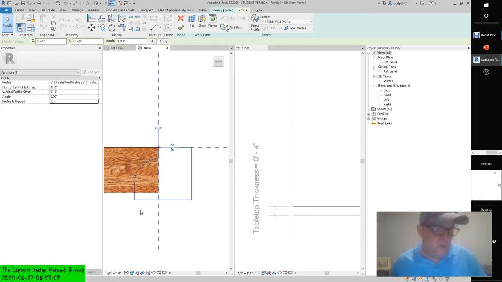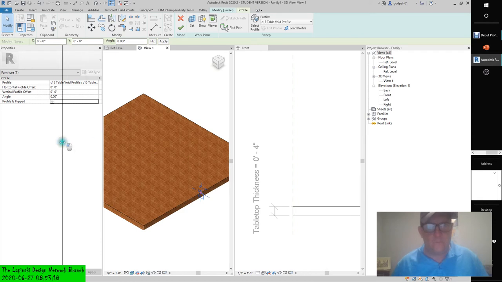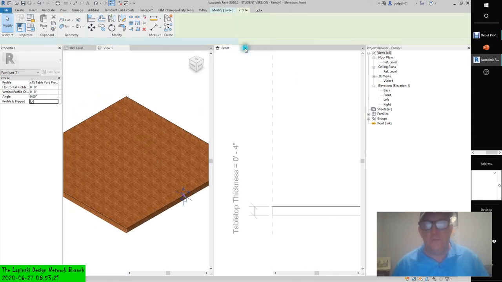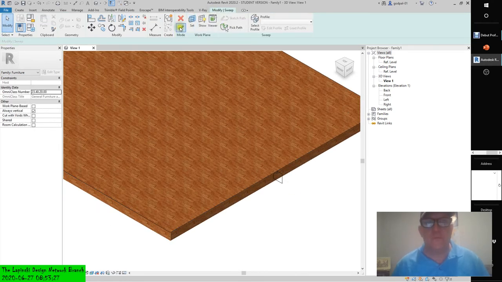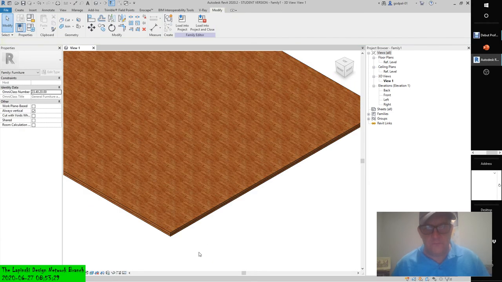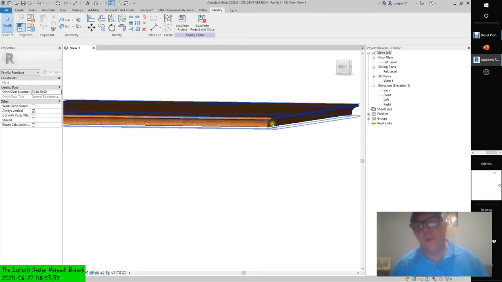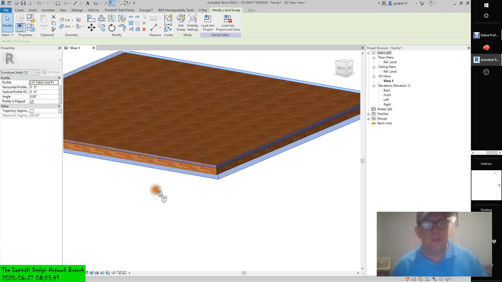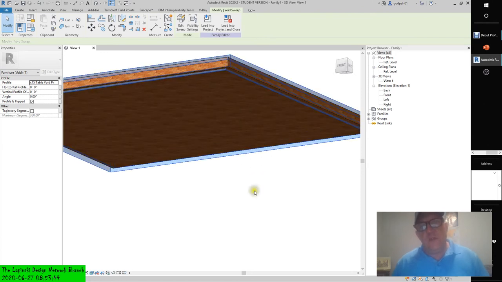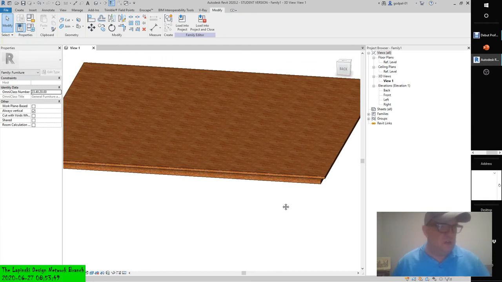Click Finish Edit Mode in the contextual tab in the ribbon, and a void will automatically cut the tabletop solid. Let's see. Okay. Well, it sure did. And it's still there. You can actually select it. It's a table void. A furniture void. In the furniture category. So again, this is how you can start to really sculpt the geometry that you want with these tools.